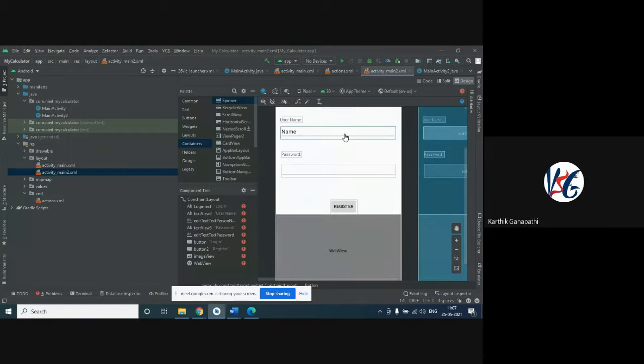Similar to that, we have the horizontal scroll, where we can view the left side and right side contents which are placed outside the screen. We can view those contents using this horizontal scroll. Then comes the next, nested scroll.